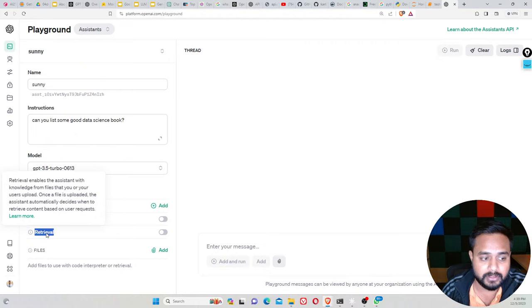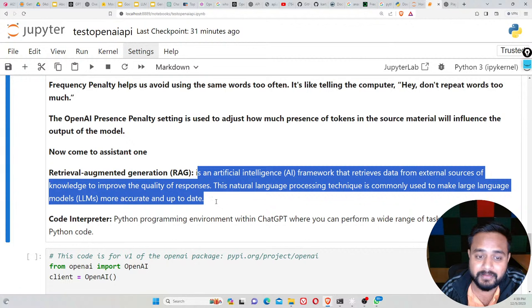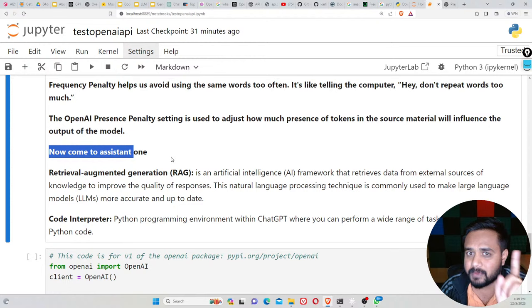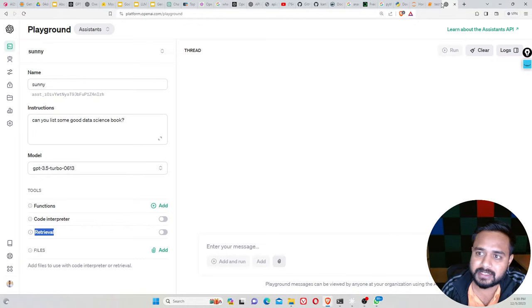I have defined what RAG actually is. So just go through my notebook and read the definition of RAG. I will come to this assistant once I explain the end-to-end project. There I will define different prompts and all, and I will come to this assistant, ask questions, and generate different types of responses.